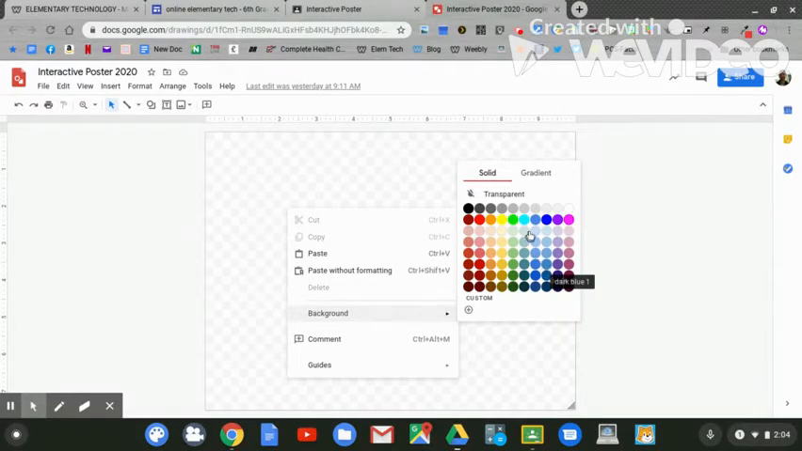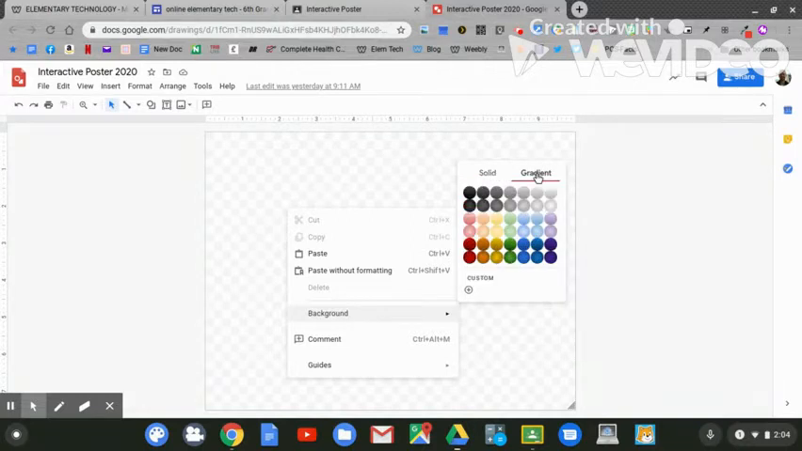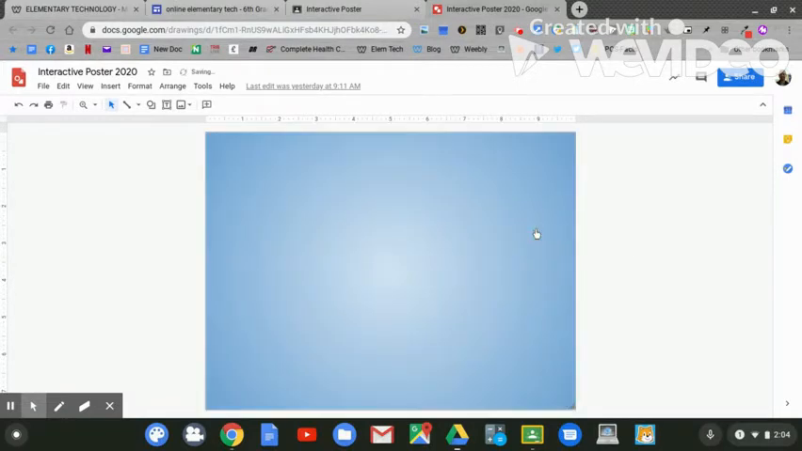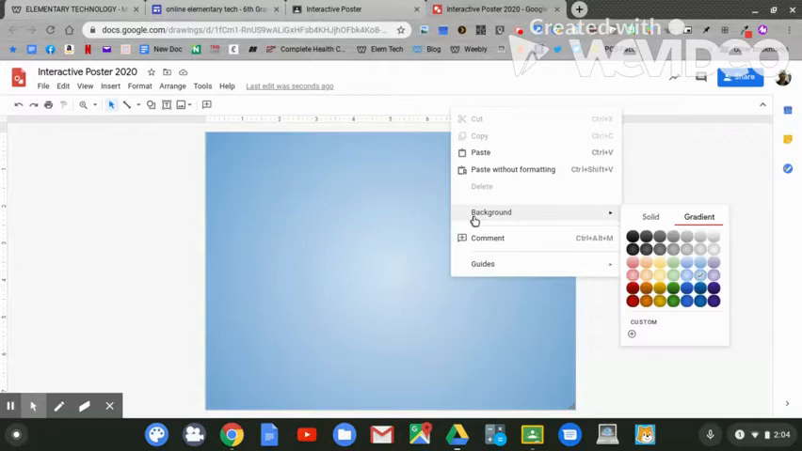What I want to talk about is what's called a gradient. A gradient is a blend of 2 different colors. What you can do is you can try them out by clicking on them. It will change that background to that blend. If you like it, keep it. If not, go to the middle of your page once again, 2-finger tap, go to Background, change it either into a solid color or another gradient.